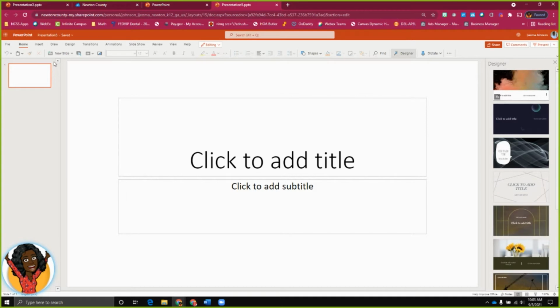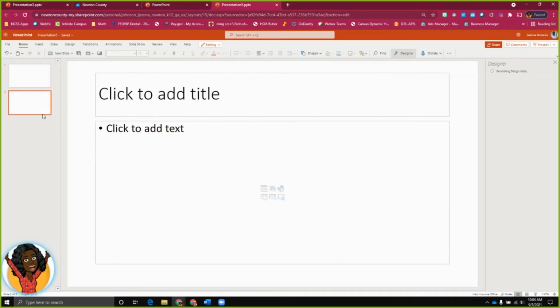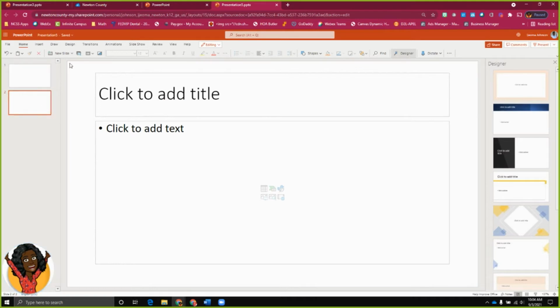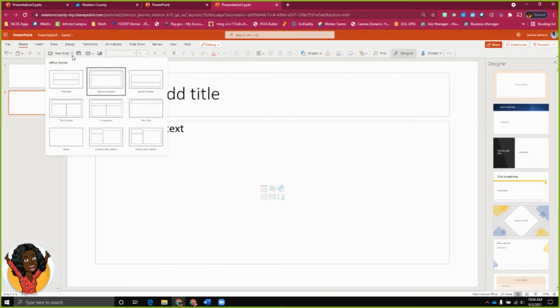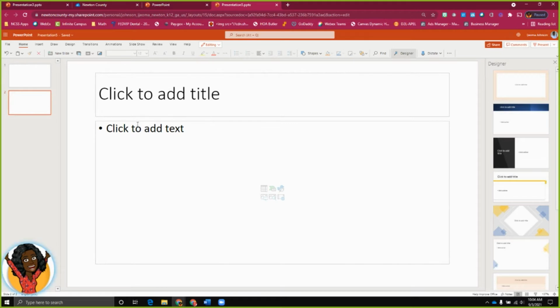Okay, so from home, you have the option to create a new slide. So I can just click this and create a new slide. Or if you notice, there's a little drop down box that gives you the option to change the type of slide you create. Okay, so I have title slides, title and content, all these different types of slides that I can add. My default one just came to the slide with content.